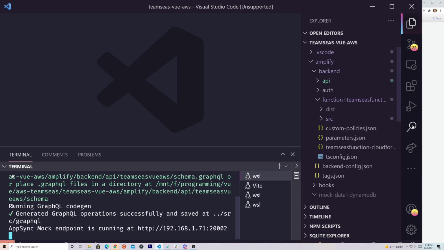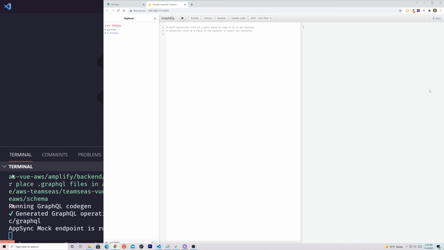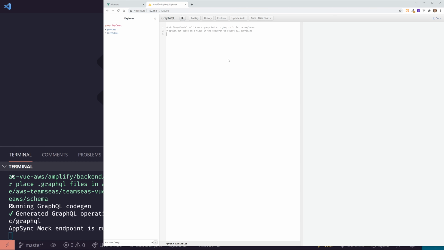If I click on it, it'll open inside my window here. Here it is, and it's just like a GraphQL explorer that you've seen in the past. Let's say I want to do a query. I'll type in a query here, list videos and items, and now I can do the ID, video ID. And if I hit play there, you can see I have nothing in there.